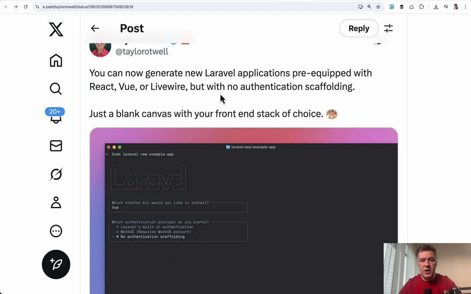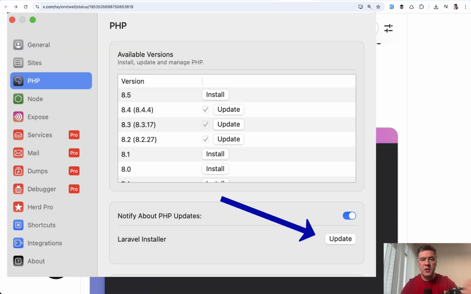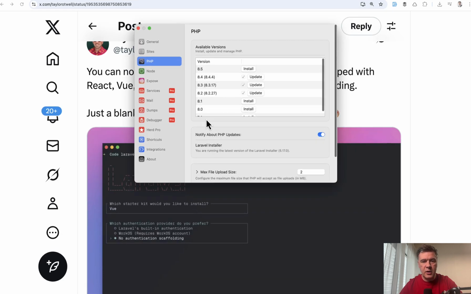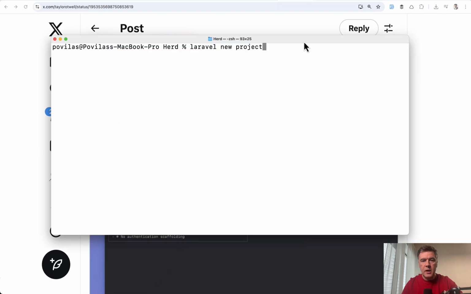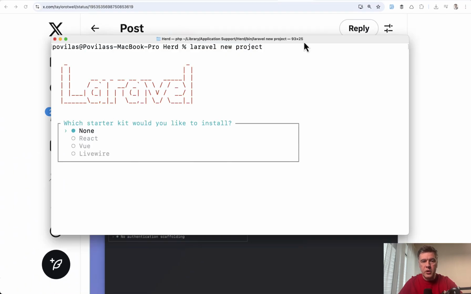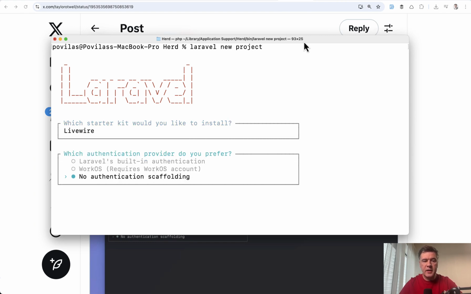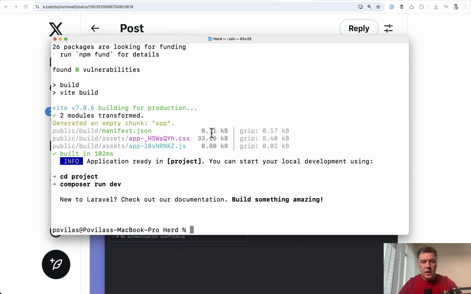But first, the new functionality of Laravel Installer, which you can use already if you update Laravel Installer, which you can do conveniently in Laravel Herd. Just click Update. I already did that, so if I go to Settings on my Laravel Herd, I see Laravel Installer running the latest version. And now if I run laravel new project, I choose, for example, Livewire Starter Kit, and this is the new option, No Authentication Scaffolding. Let's see what's inside. Let's generate the project, and it is done.